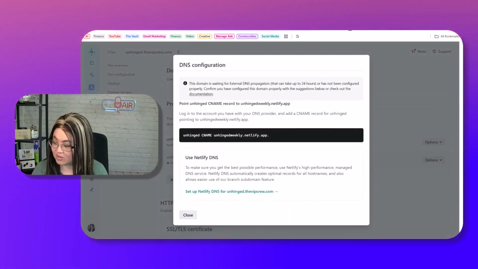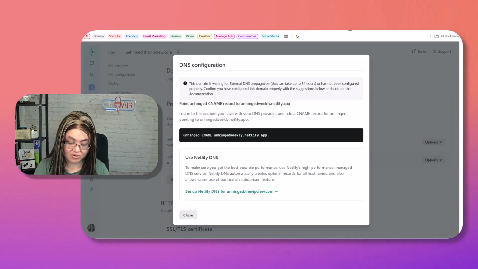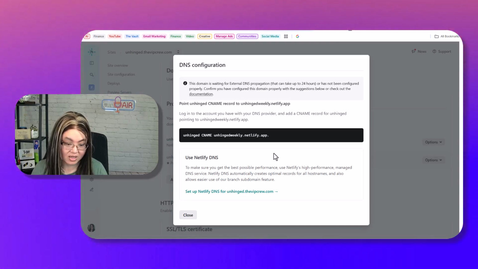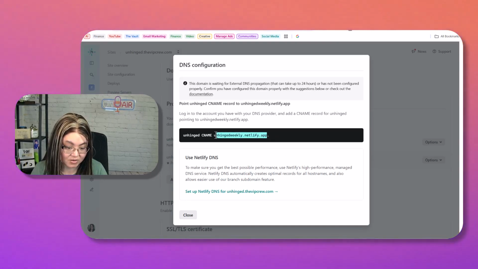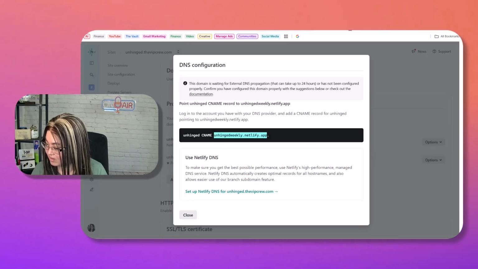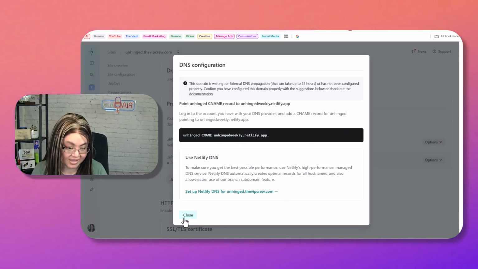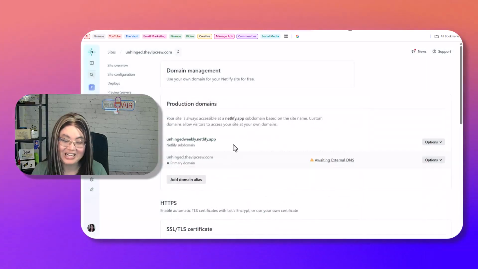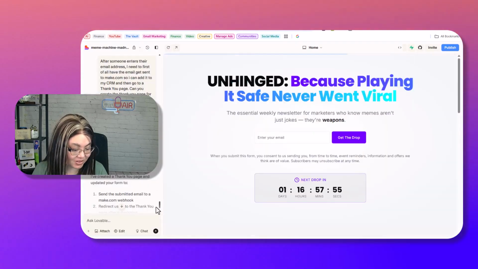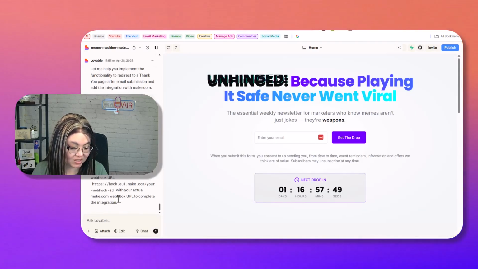Point CNAME. So I'm going to do add a CNAME. Okay, so Unhinged. And the CNAME is going to go here. Boom. Okay. Done. That's where I had to find it. See, I knew it was somewhere. Okay, let's see what Lovable's doing. I've created redirect. Important, you'll need to replace the webhook with your actual make.com.